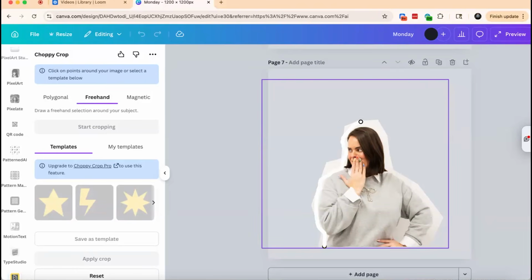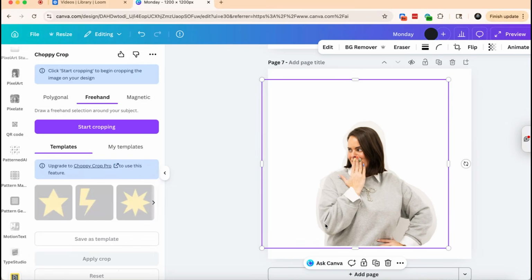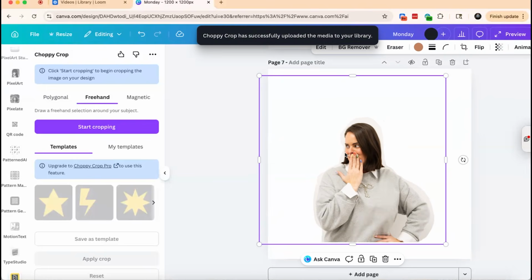So I can see the freehand being useful for like an iPad and an Apple Pencil. So you can kind of see how I got that. And then we can apply the crop, but that's not a great one. But maybe the freehand would be better if you were using like an iPad and an Apple Pencil. But I do really like this app, and I don't think we need to sleep on it.